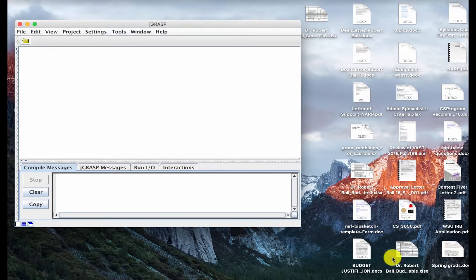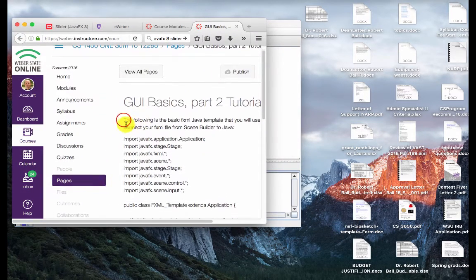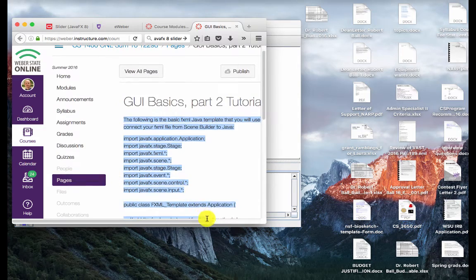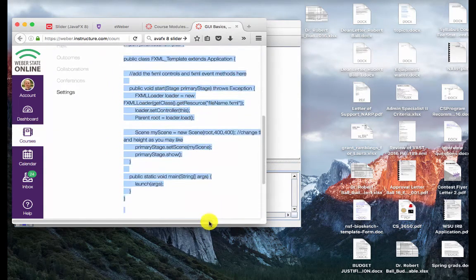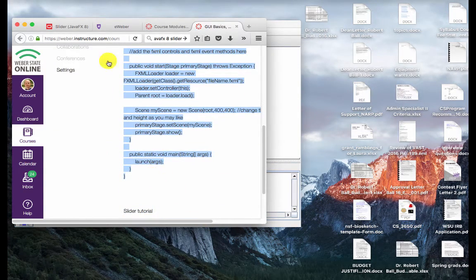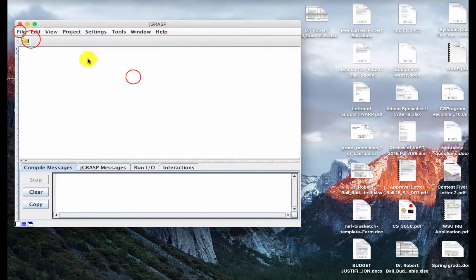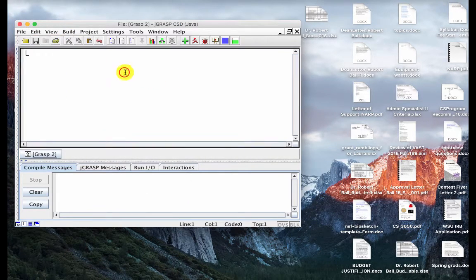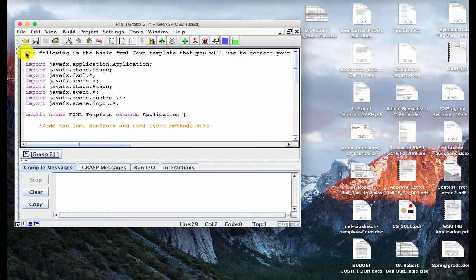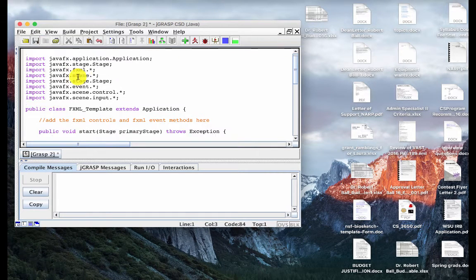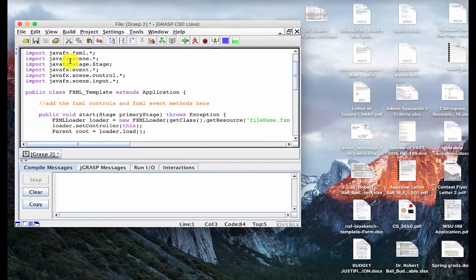Now what I need to do is grab the template that I have created for you so that you don't have to memorize it or anything. So here's the template, new Java, and smash that in. The following is the basic FXML Java template. All right, I'm going to comment this out. Got lots of imports, so I don't have to think about anything there.